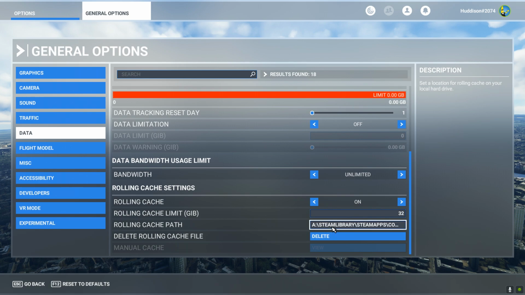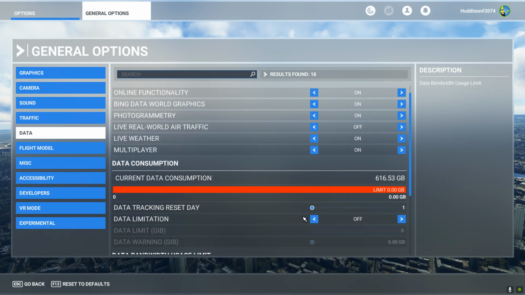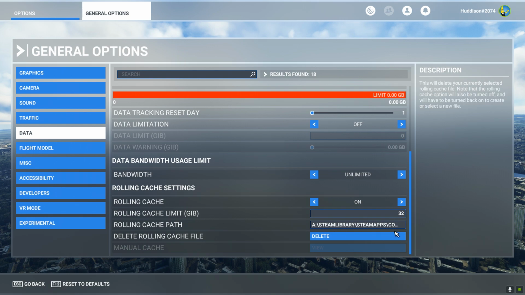So I've got my rolling cache on Drive A. When I actually installed Flight Sim on Drive A, my rolling cache was initially pointing to Drive C, which is my system drive. It's only a 120 gigabyte SSD that I've got Windows on, essentially. My rolling cache wasn't working properly when I was flying around London. It wasn't updating properly. Then I assigned it to where my Flight Sim lives.